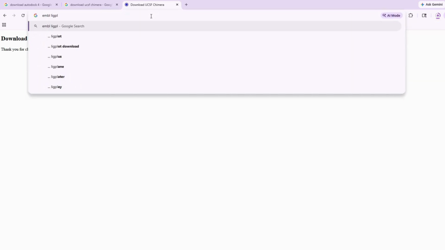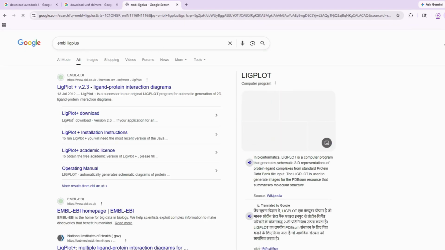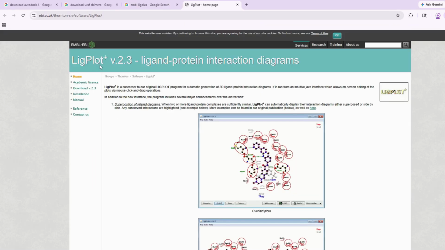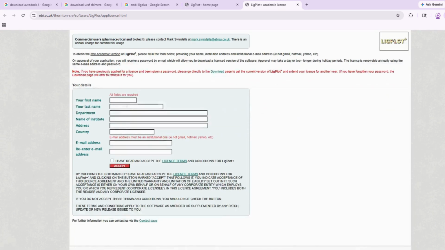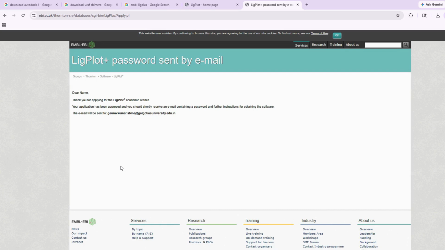Search on Google for LigPlus and open the official LigPlus webpage. Go to the academic license section and fill in the required details such as your name, institutional address, and academic email ID. Use an institutional or academic email address for registration. Personal email services such as Gmail, Yahoo, or Rediffmail may not be accepted for academic license access. The user ID, password, and download link for LigPlus will be sent to your registered academic email ID.